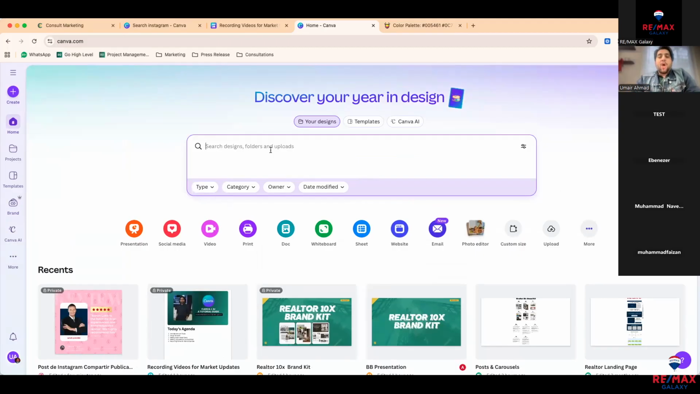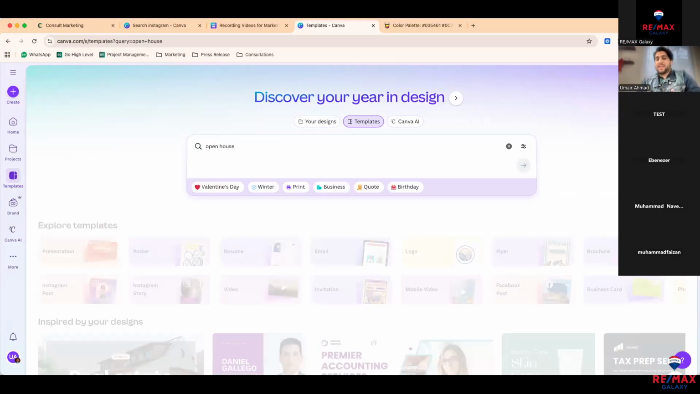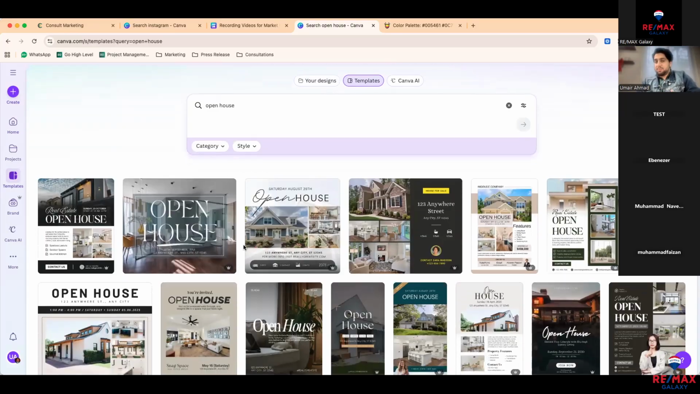Okay. So number one, as I always told you, is we're going to use templates. It's way better to use another template than starting from scratch. I know we are realtors, we're not graphic designers, so it's going to be a whole challenge to start from scratch. Good thing is Canva has thousands of templates that you can choose from.